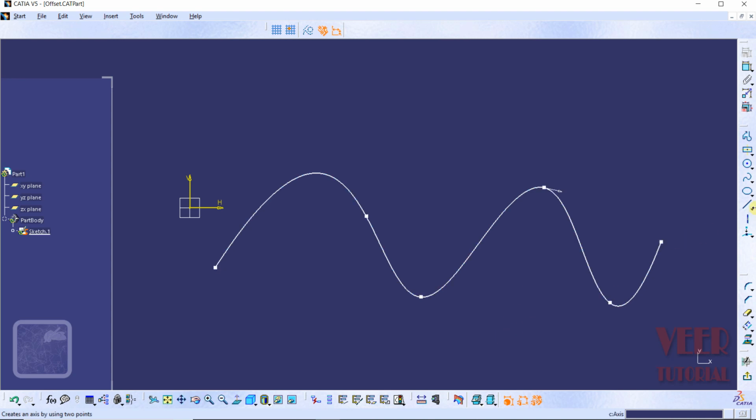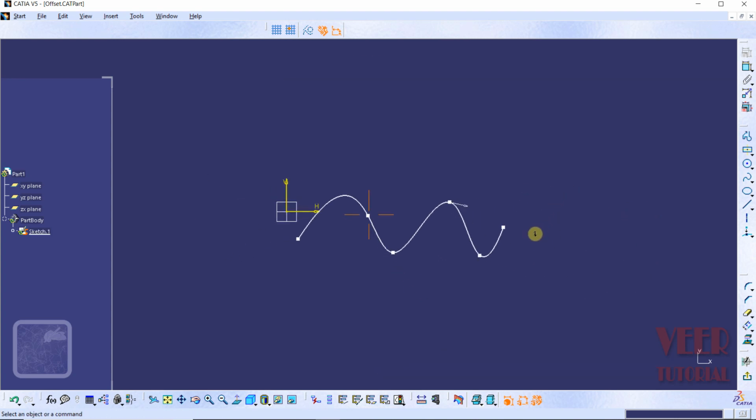One more option in spline is connect. If we have multiple splines, we can connect them. For this, let's draw some splines. I go to the spline option once again and select the first point, second point. We need to draw one more spline like this. So I have a spline, then make a double click.